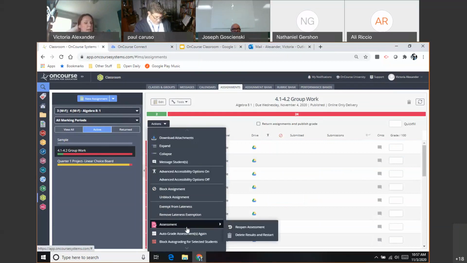This button, the reopen the assessment button, has been very critical to me recently. I've been allowing students to finish or make up, say, in office hours, so you can reopen it.